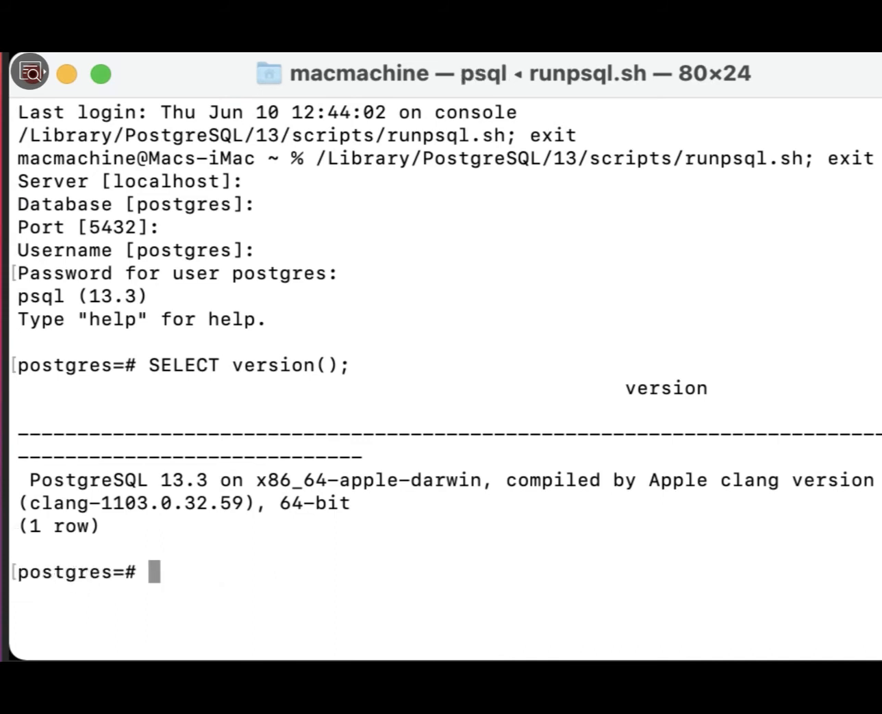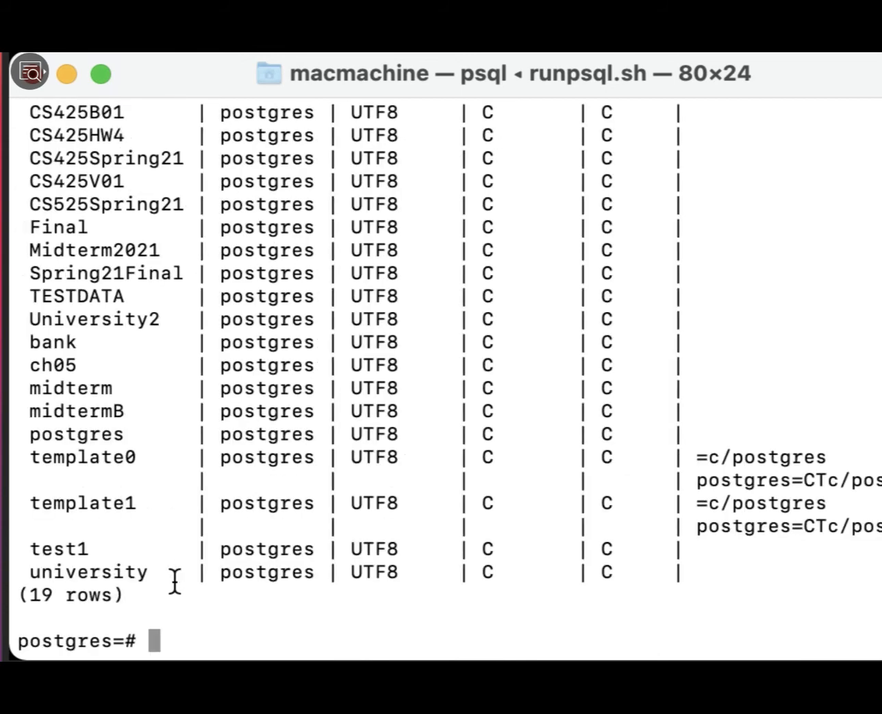So what else? I want to display the list of the current SQL databases stored there. So I'm going to say \l. In your case, maybe it's going to be empty. In my case, there are a lot of databases. Okay.